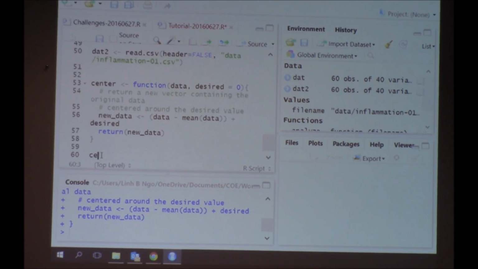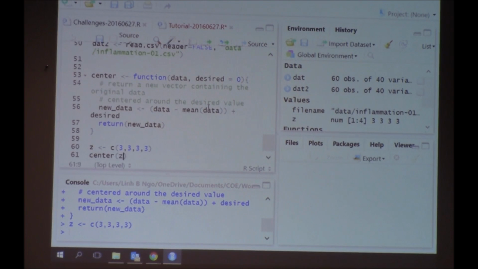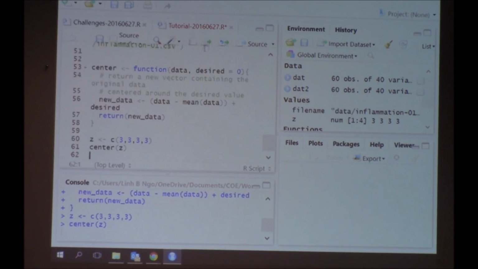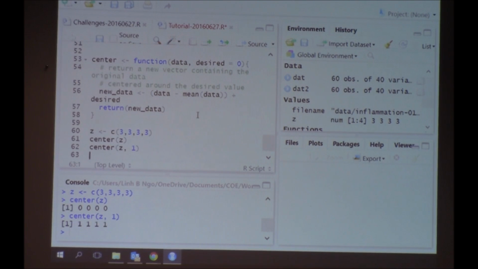So now if I do center, I don't have Z anymore. If I run that, and I run center of Z, it goes to 0. And if I run center of Z, 1, it switches to 1. So it's a way to dynamically create a default value for the input data set.